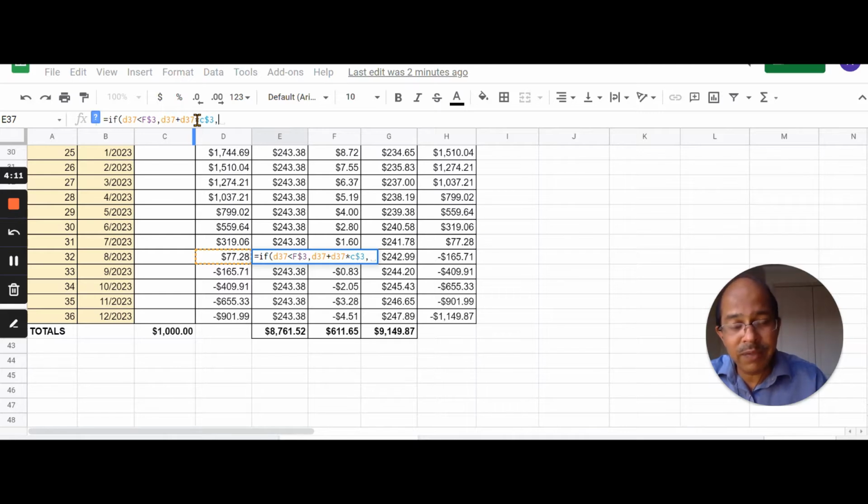And you have to write the value if it's false. If D37 is not less than F3, then you simply let the cell return the minimum monthly payment, which is simply $3. And now let's close the cell, close the bracket, hit enter.